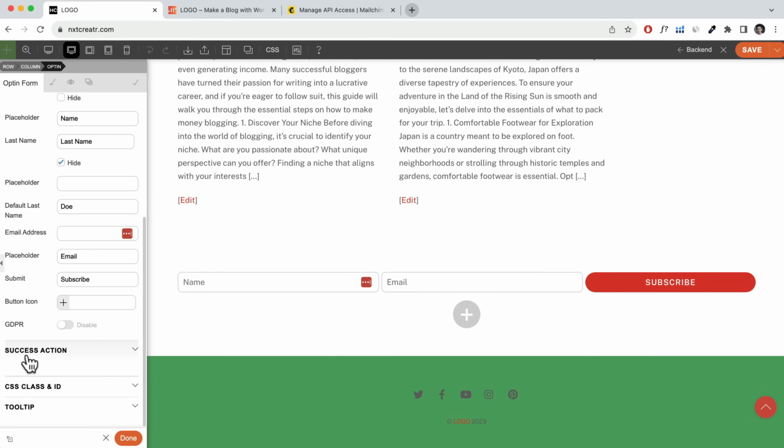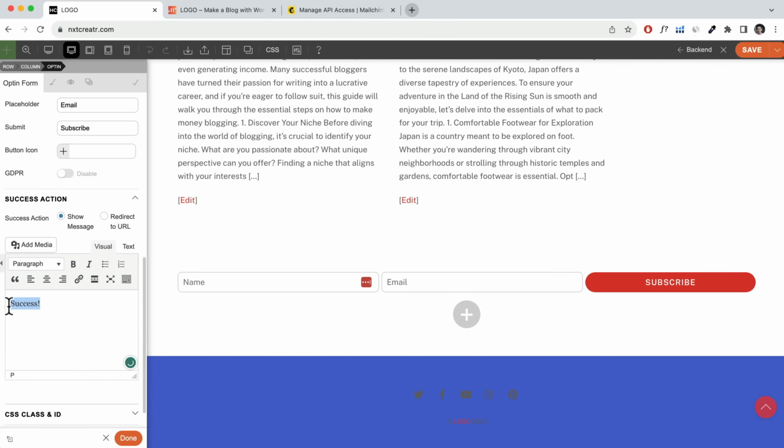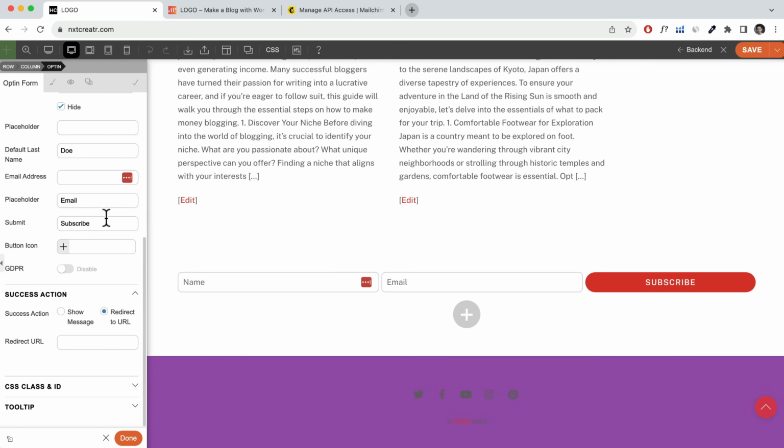And you can also click on the success action. So you can drop in a different message here, or if they subscribe, then you can also redirect them to a specific URL if that's what you want to do. I'm just going to keep it as the default.